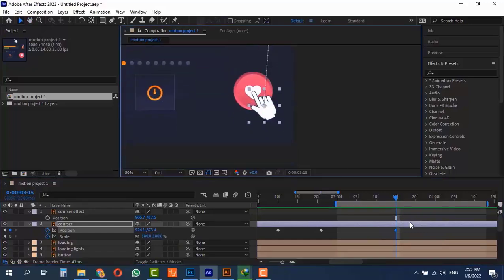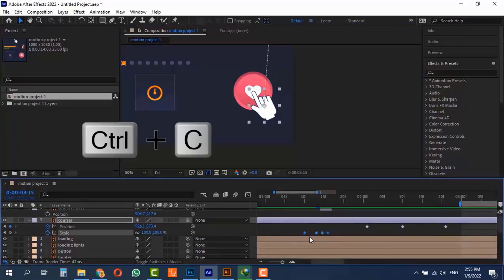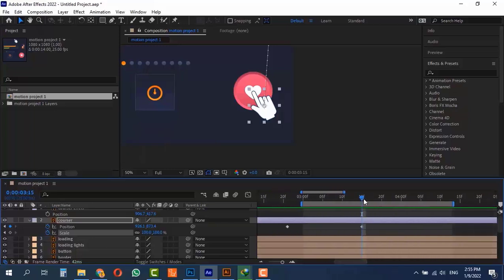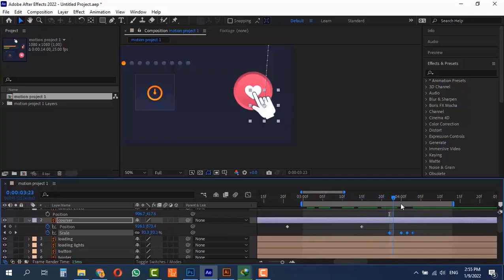For the clicking effect, we don't have to make it from scratch. We can make a copy of the previous one we created. Select all these keyframes and Ctrl C. A few frames later, Ctrl V. Looks like this.